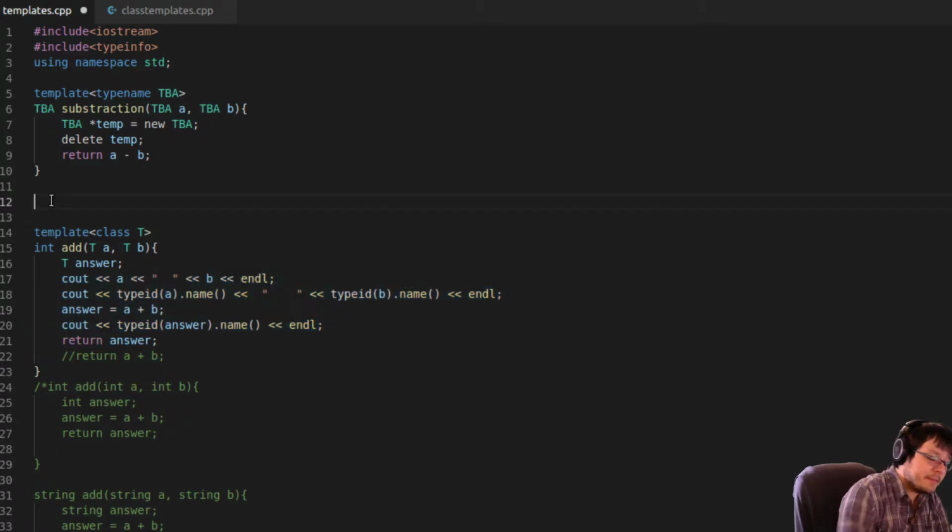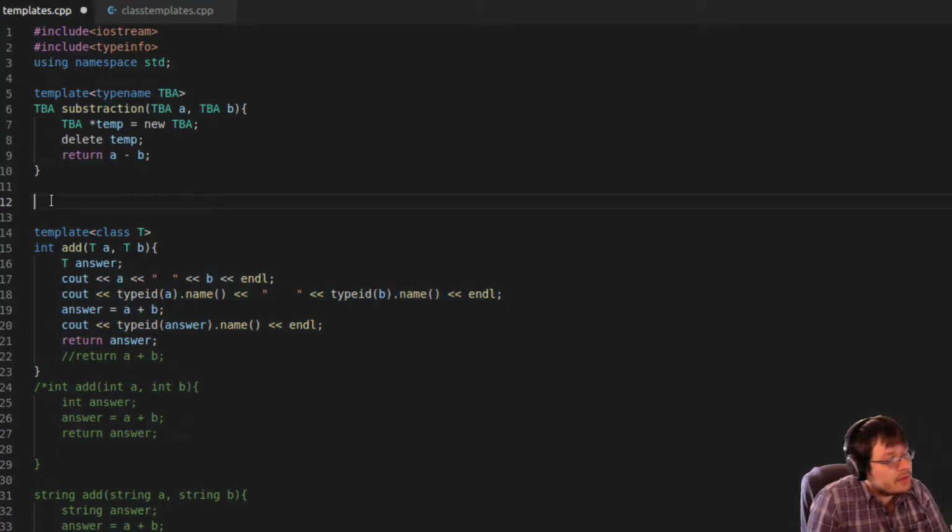Because here's the thing. No matter how you set up these generic functions, and later on generic classes, the compiler needs to know at compile time what this will get resolved to. This is not something that you can defer to runtime. This is all happening at compile time.